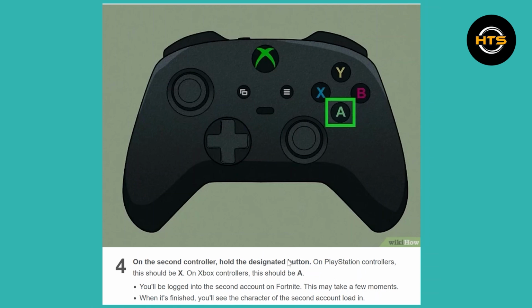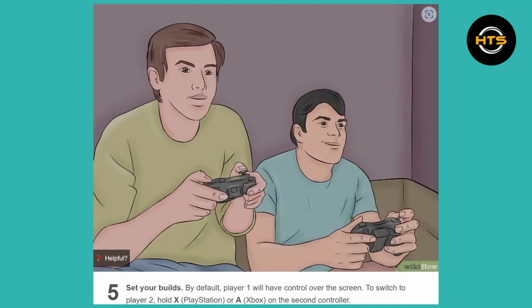You'll be logged into the second account on Fortnite, and this may take a few moments. When it's finished, you will see the character of the second account load in. Then, set your builds. By default, Player 1 will have control over the screen. To switch to Player 2, hold X for PlayStation or A on Xbox on the second controller.